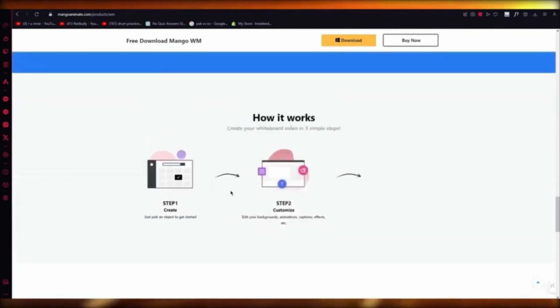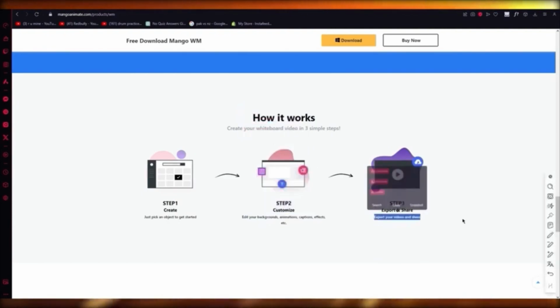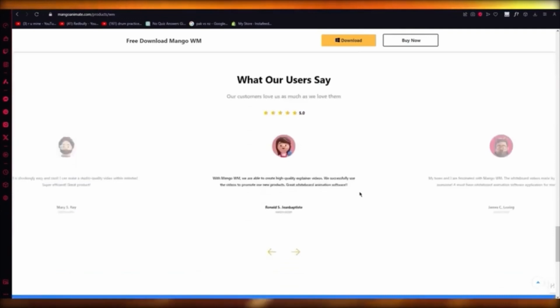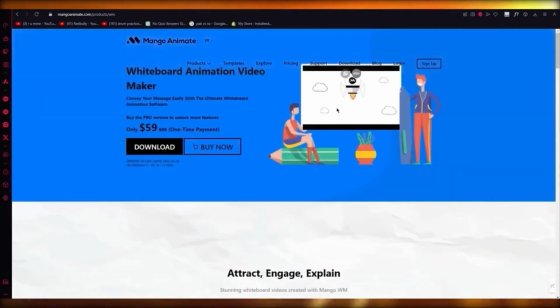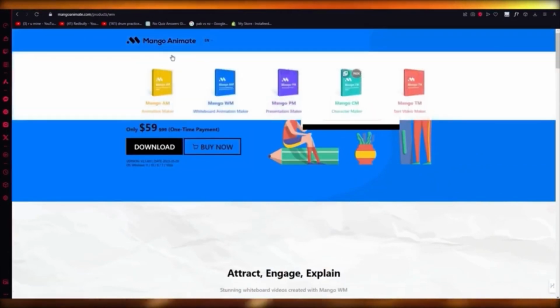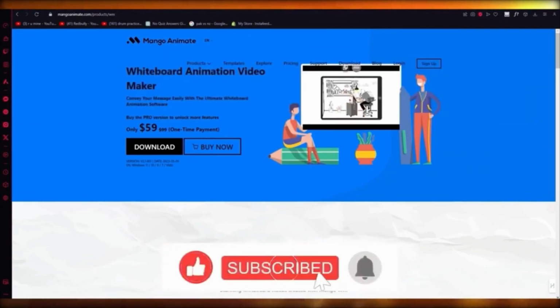So how it works is you're going to pick an object to get started, which is basically a blank whiteboard. You're going to edit your backgrounds, animations, captions, effects, etc. And then you have export and share, where you can export your videos and share them around. It's pretty easy to use this. As you can clearly see, that's a really good and rough idea of how this works, and that's the basic concept of how we're going to work with this. So that's basically about it when it comes to Mango's whiteboard.